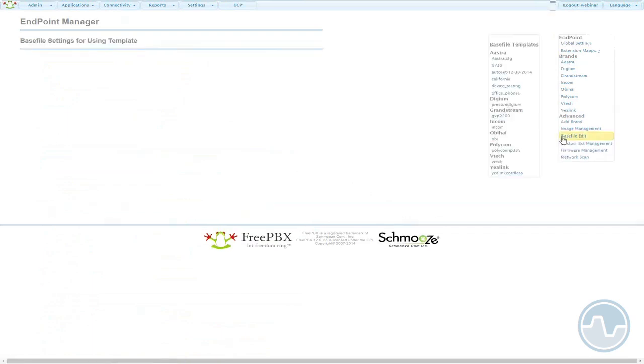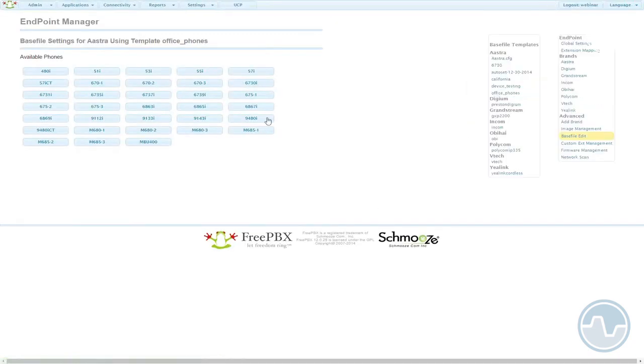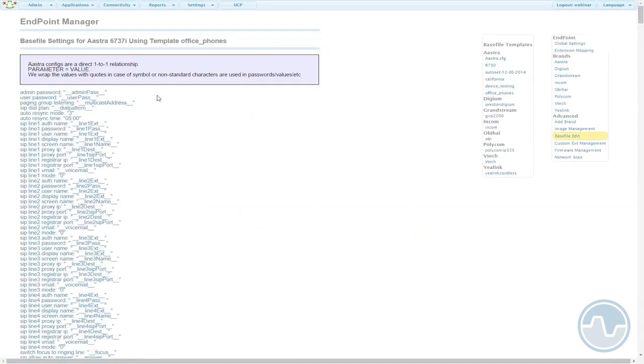To modify a template, you start by clicking on the base file edit settings. Open the template you want to modify. Select the specific phone model. And you'll see a list of all the configurations that are included in our config file. By clicking on one of these settings, you'll see what the current default settings are. I'll go ahead and open the first one.